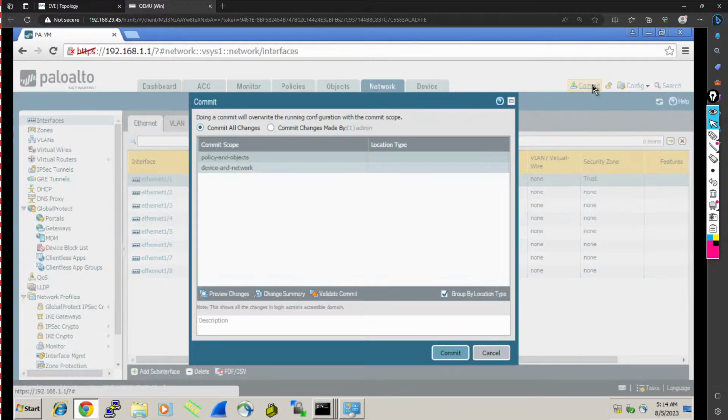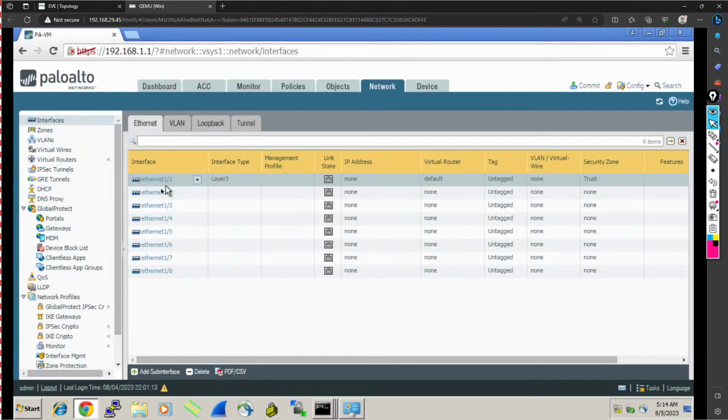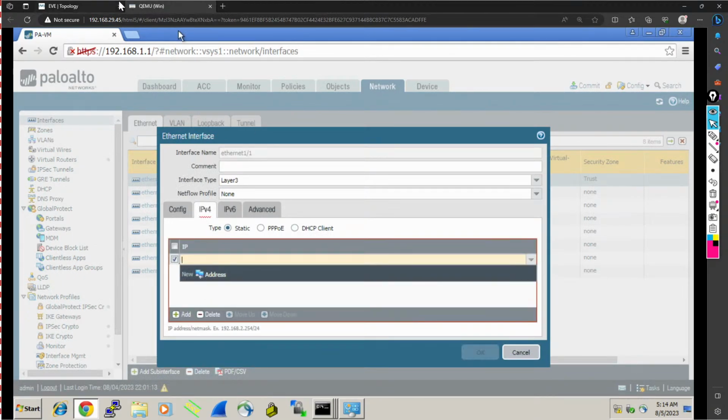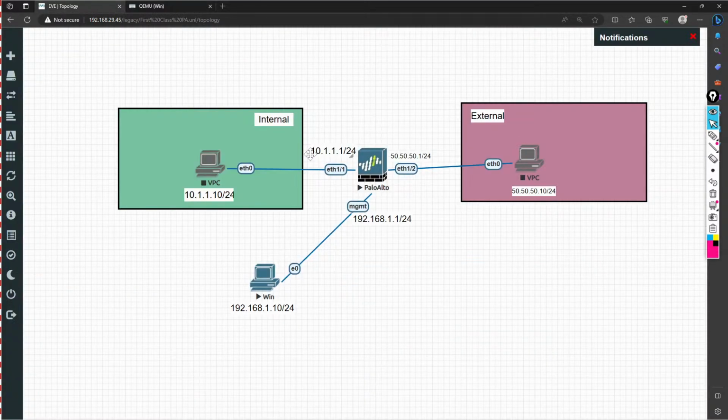So I'm going to commit it. Okay, I have just not given the IP address. Let me give that as well. The most important part I missed. IPv4 static and add. For this interface Ethernet 1/1, what I'm going to give is 10.1.1.1.